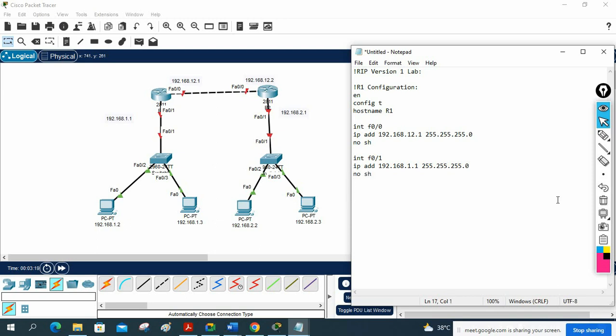Now we said we are going to configure RIP. How are we going to configure it? We need to write router rip. If you remember the syntax we discussed, we write router rip, then we write network and the network ID. So if you see here, this IP's network ID we need to calculate, and this IP's network ID we need to calculate.